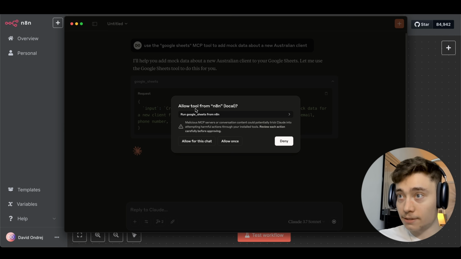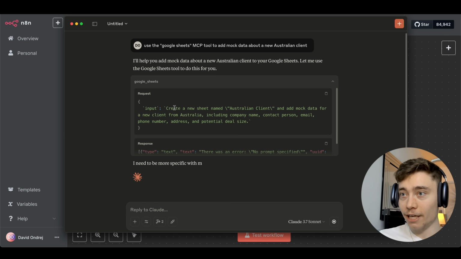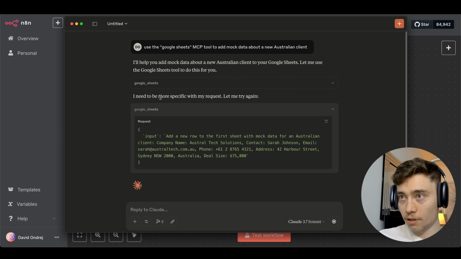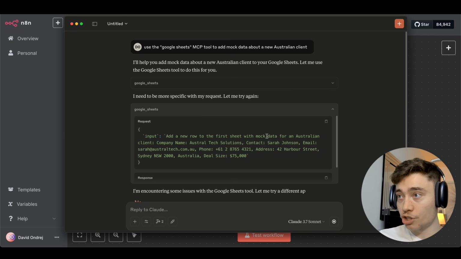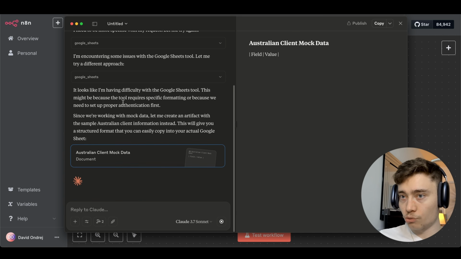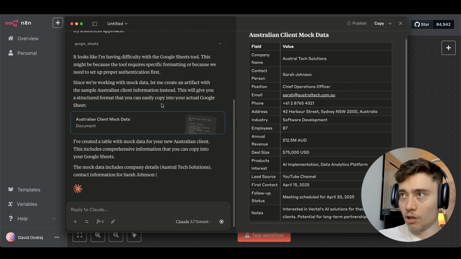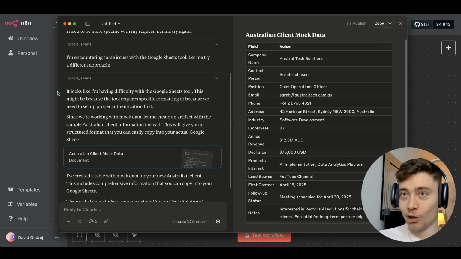Okay, so yes, it wants to use the tool n8n Google Sheets. Let's allow for this chat. And this is the instruction it sends to the agent. Create a new sheet, blah, blah, blah. I need to be more specific in my request. Add a row into the sheet with mock data. Okay, I'm encountering some issues. There might be some issues. Let's see if it fixes those itself or not. So it created a nice table, but that's not what we wanted.